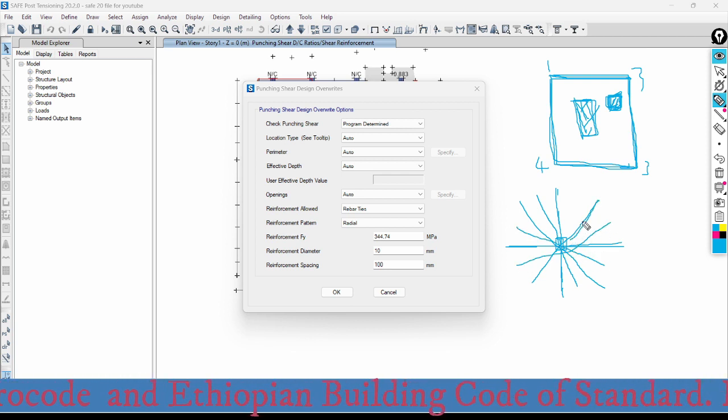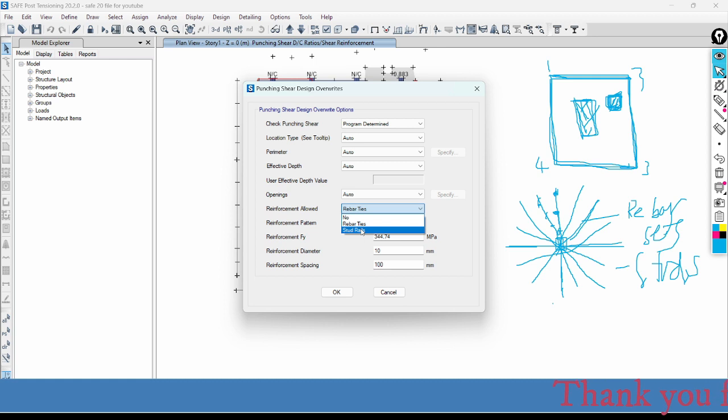So all those are rebar ties or stud rail. Here we can put the stud or rebar ties. This arrangement is the radial arrangement. Sorry, this is the radial arrangement and the second one is the orthogonal arrangement.